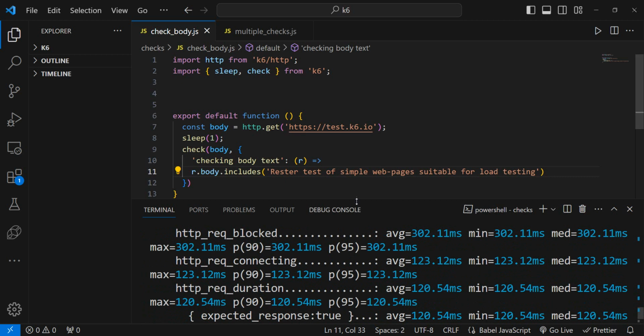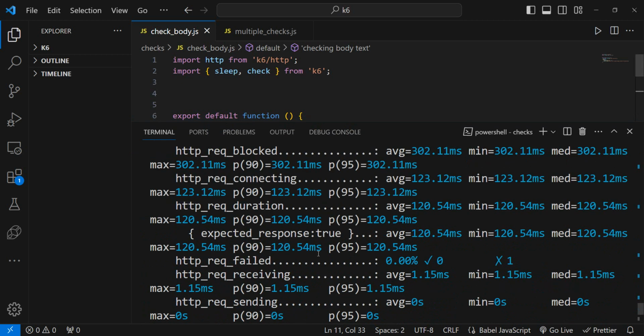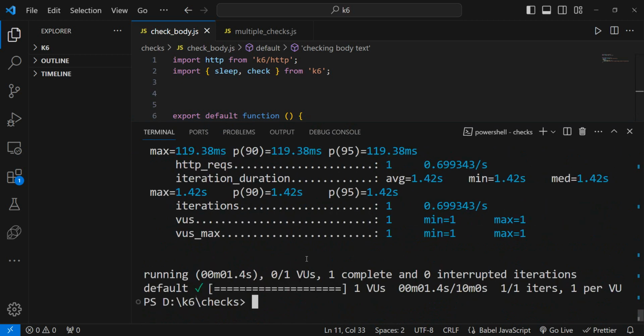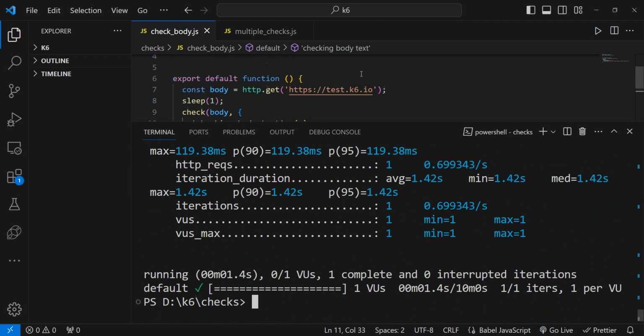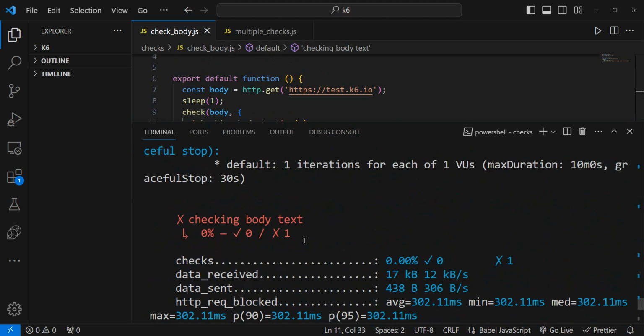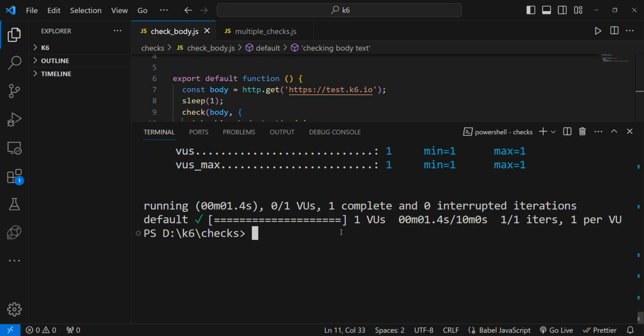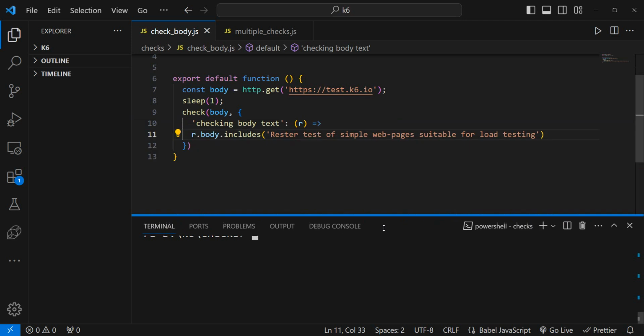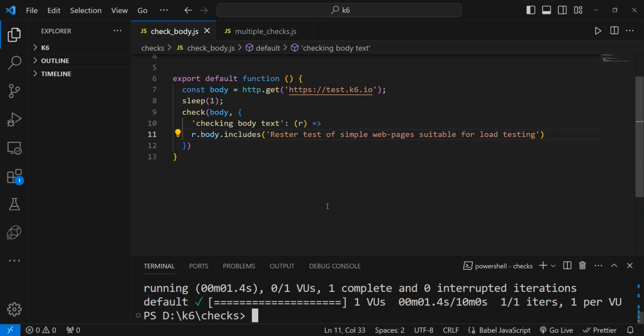So as you can see, the actual test ran, right? I mean, k6 opened the URL. That's not a problem, but the check itself failed. Good. It's always good when a check or a test fails, then you know you need to have a look and maybe something needs amending.